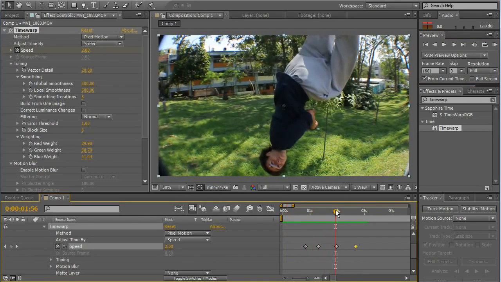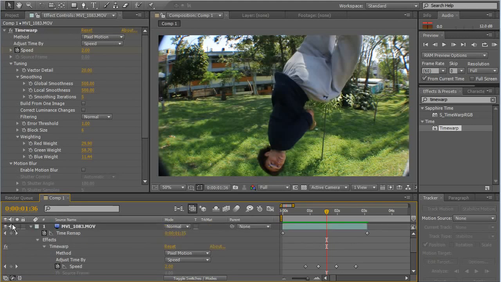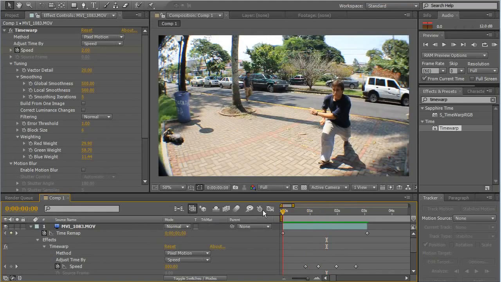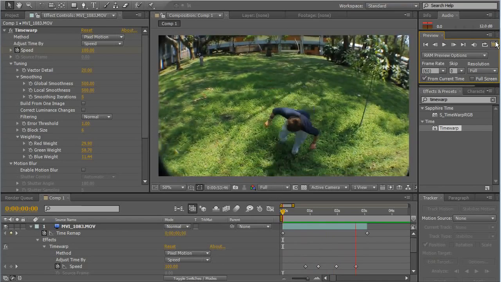As you can see, there are some weird details coming up here. This is part of the effect. As you can see in vector detail, the program makes calculations to create frames that were never there. So this is part of it. I'm gonna disable the sound, and let's test this out. Very nice. So this is it.